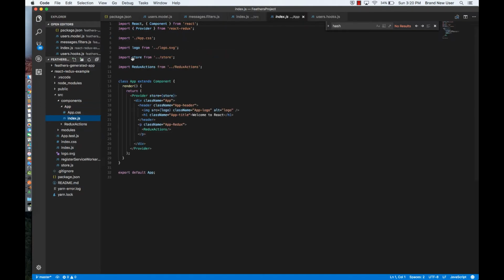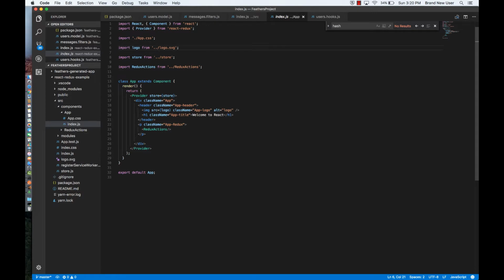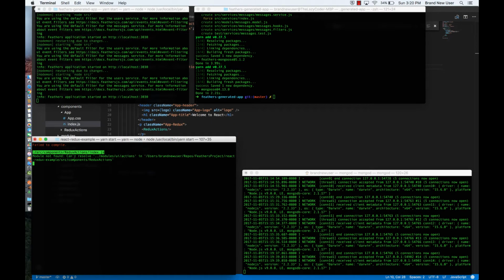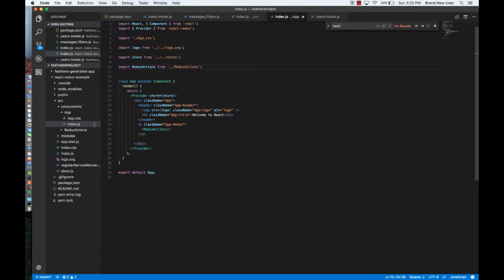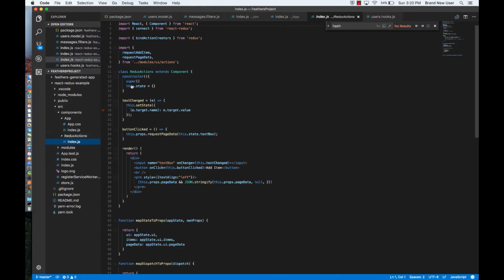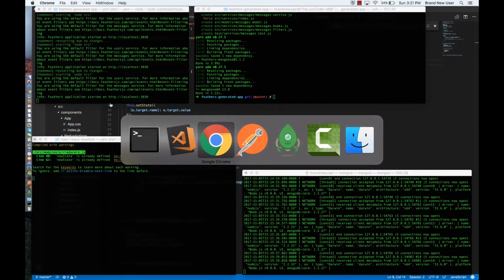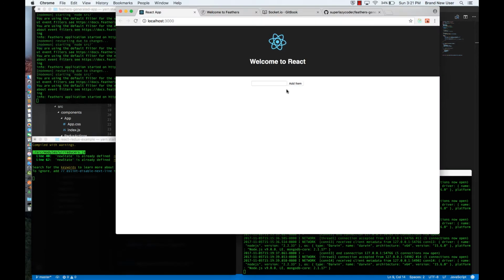And then in app, I need to go up one more level for logo, and one more level for store. And since I moved Redux actions, it's in the same place. So we'll save that and see what happens. Can't resolve modules UI actions. Where am I at? Modules. Oh, that's going to be in Redux actions, and we need to go up one more directory for that as well. Compiling. Everything looks good, and the page appears to be running.